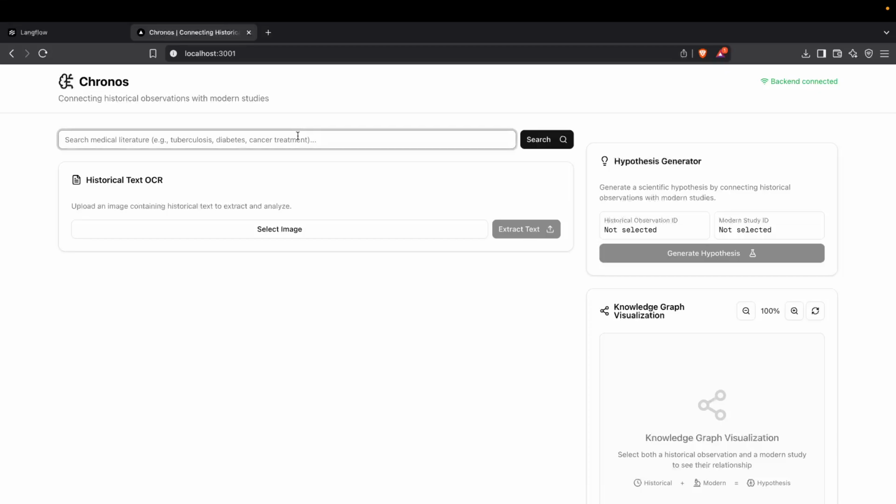So the user will come to our website, the home page, and search on the topic which he wants to generate the hypothesis on. For example, let's take the example of invasive spine surgery, and he just has to click the search button.